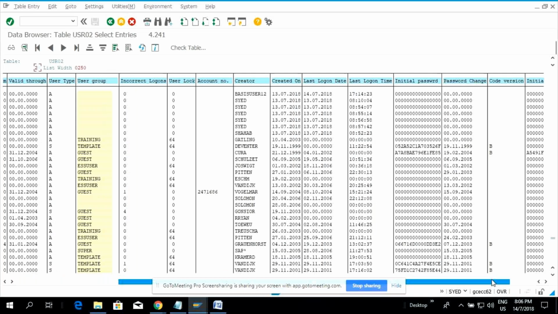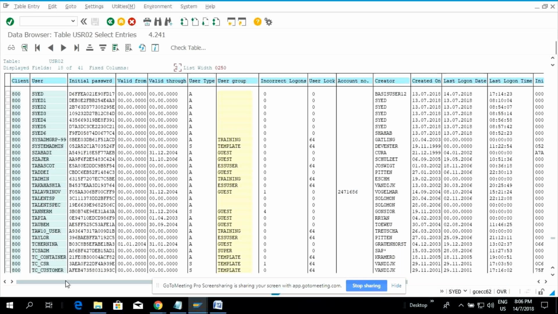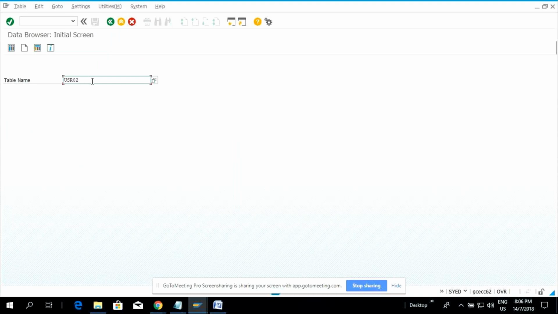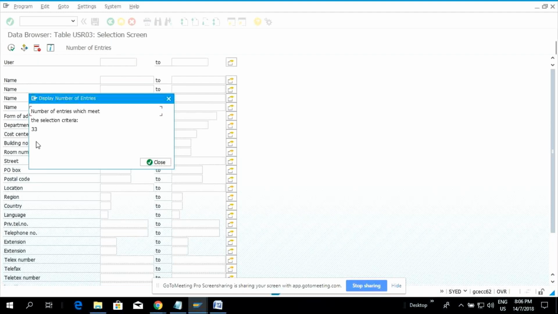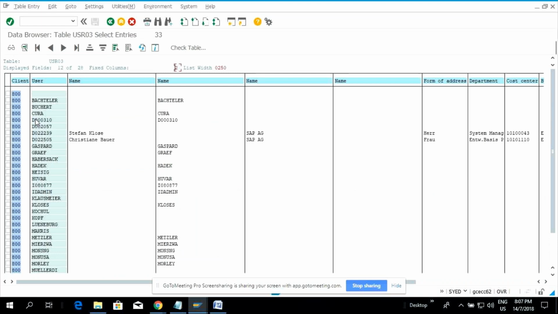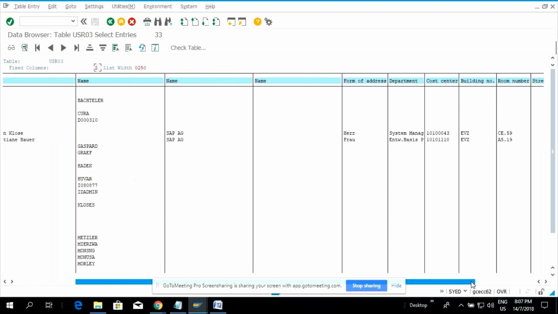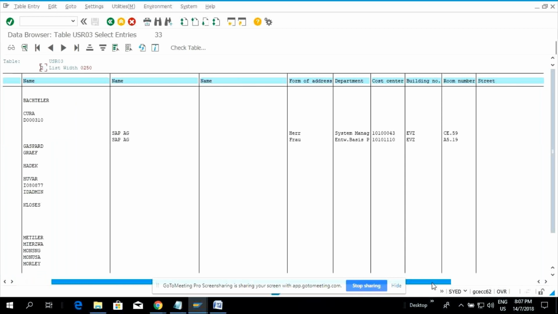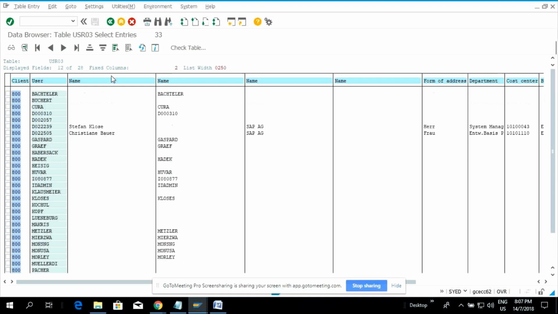Okay, fine. Then go back. Any other table? Yes, sir. 03 only address data. Like how many tables is there? You have totally 40 tables is there. Only who are having his address is only 32 users having address data. Remaining are just normally. See here, client username, name, last name, this is last name, and the form, department, room number, street number. Okay. Only so you're providing this last name also is not storing here, just not mistaken.